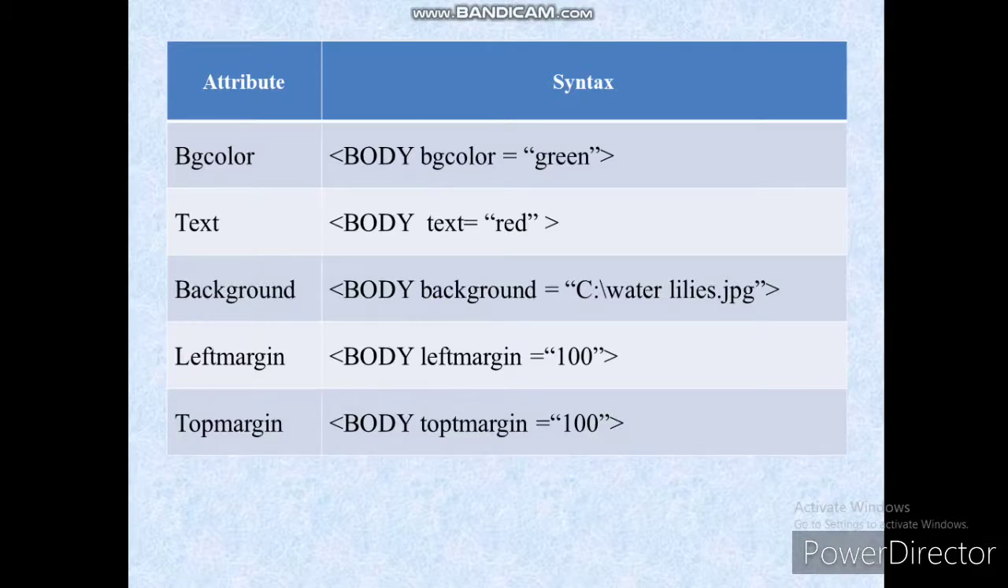Next attribute is left margin. Left margin is used to specify the amount of space to be left blank from the left margin of the browser window. Left margin is used to specify the distance between left margin of the browser and the text. Its value is specified in pixel.